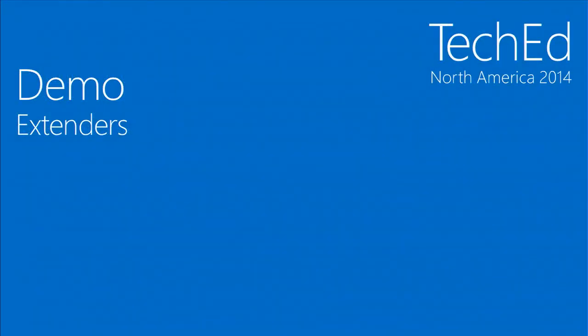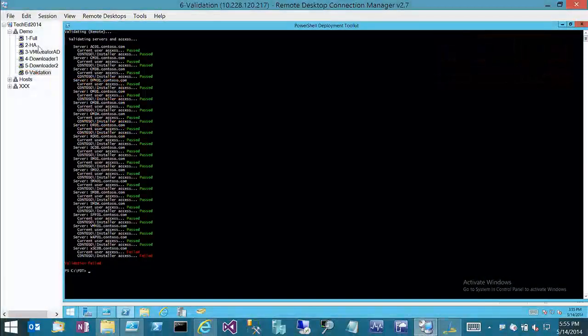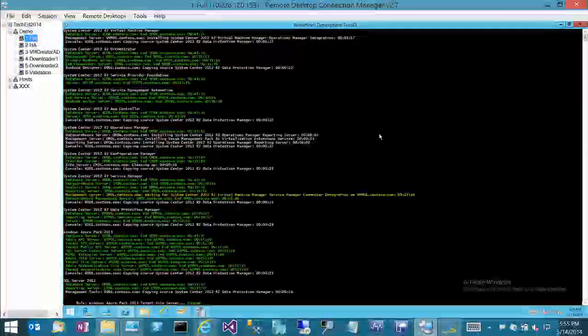I'm sorry? MDT integration into Config Manager. I'd have to look at it. It's a long time since I actually worked with Config Manager, but yes, potentially that could be done as an extender. And the good thing with these is you can create them, you can have partners create them, and they're not going to mess up any of the core PDT files.